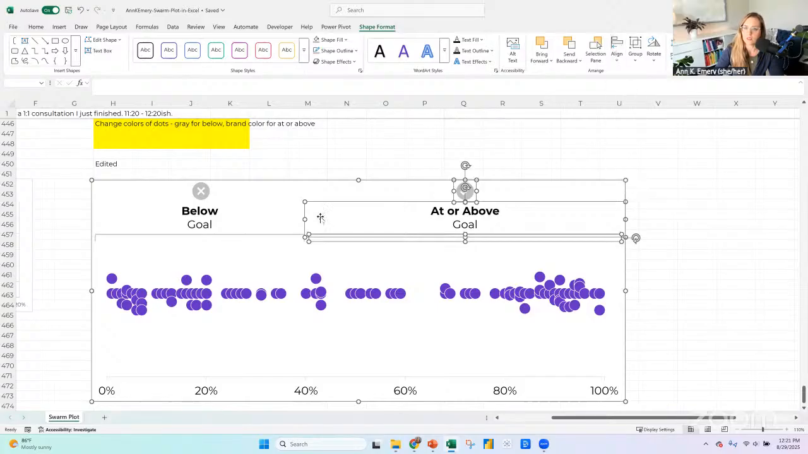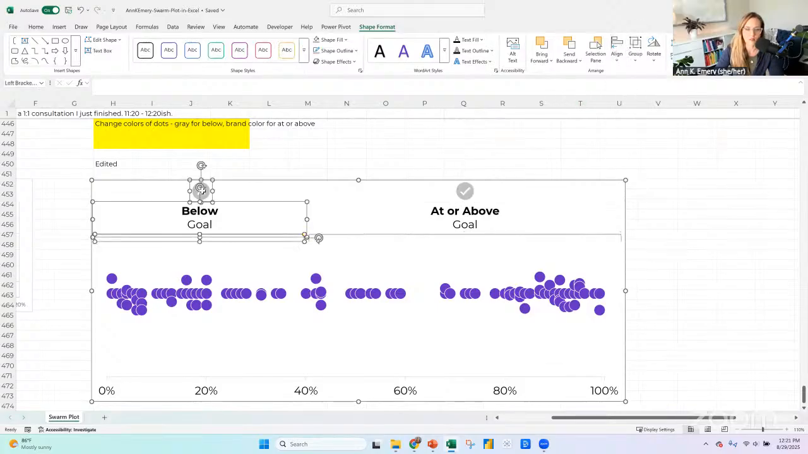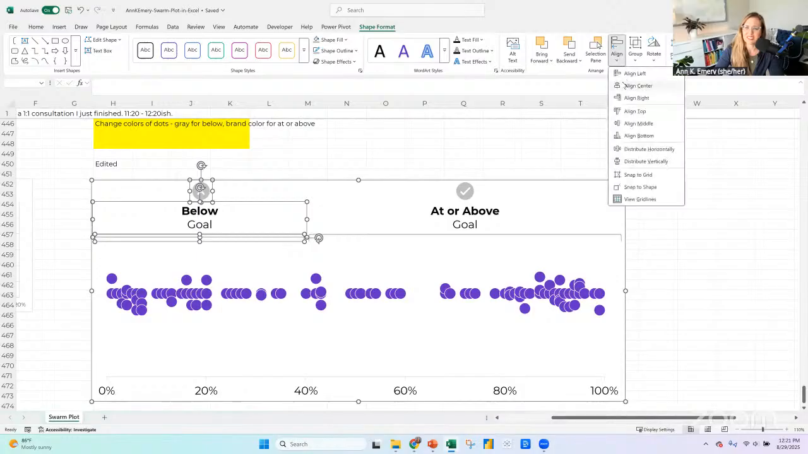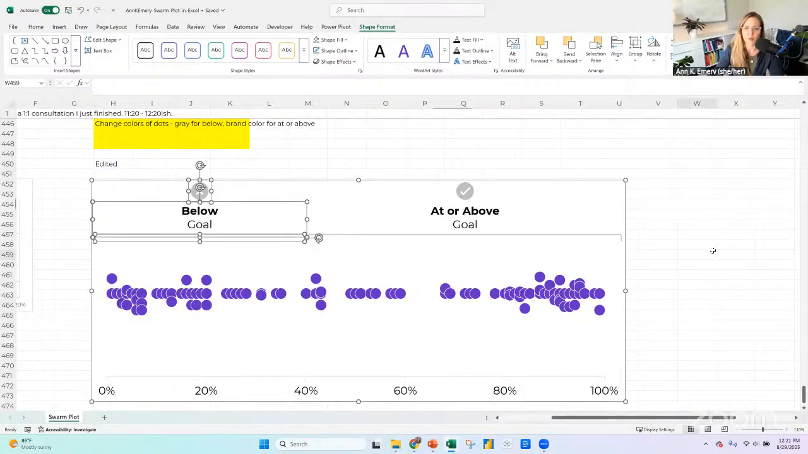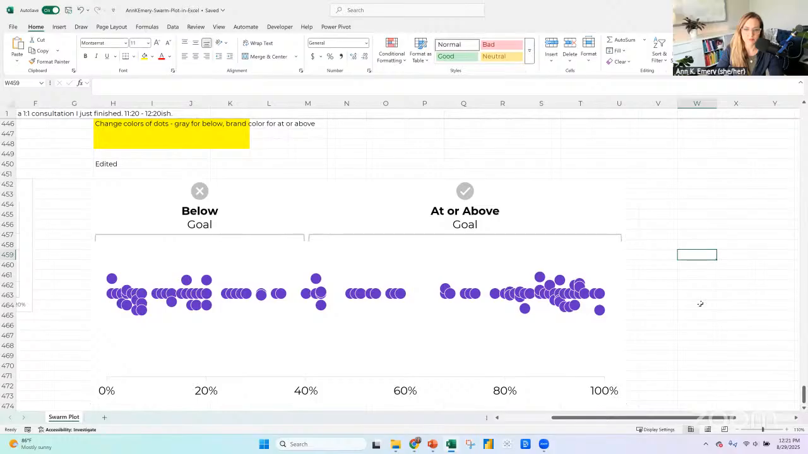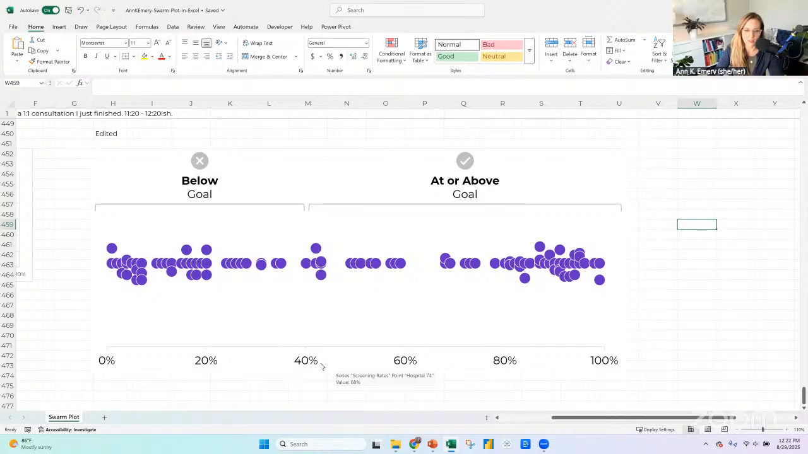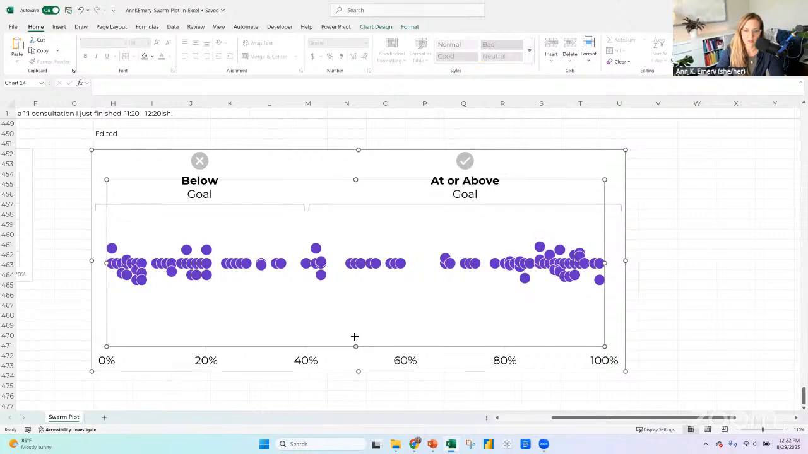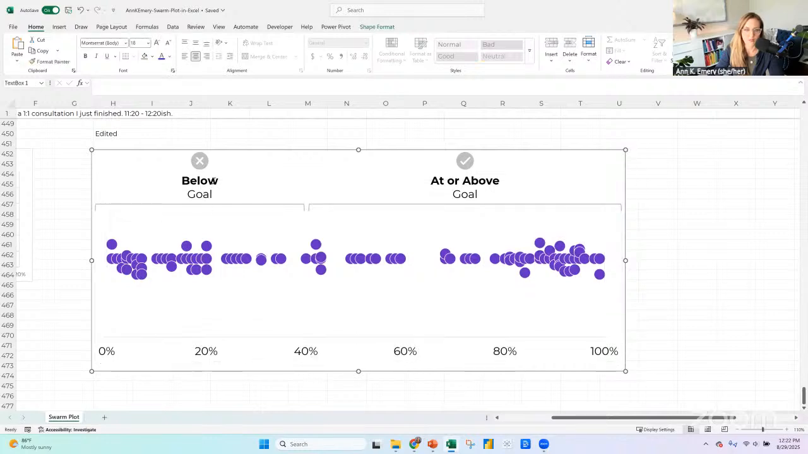Align, center. Align, center. Alignment makes or breaks graphs. And we need to label, somehow, the goal has to be labeled. Maybe it's going to go like this. Maybe I'm going to do another unsexy label.